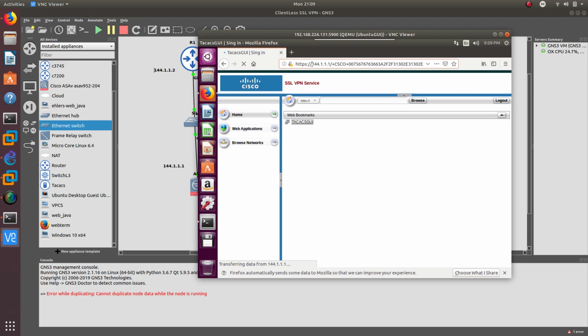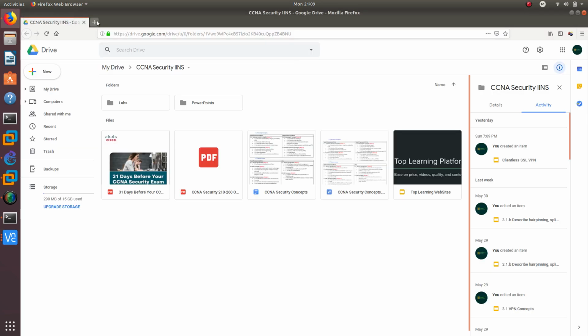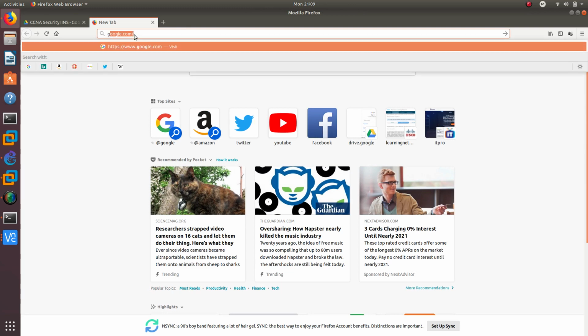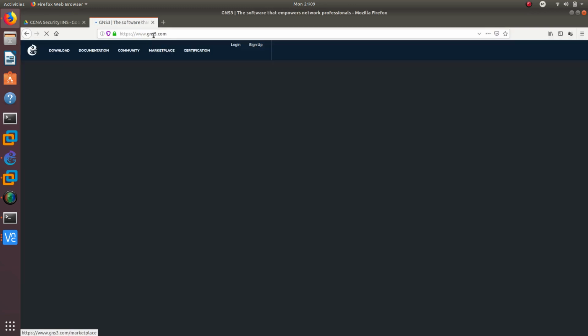And what it's telling you is that you are inside this VPN network. And sometimes it takes a little bit for the TACACS GUI login to come up. But if you guys want, let's go ahead and go to GNS3, and I'm going to show you all the appliances that I'm using.